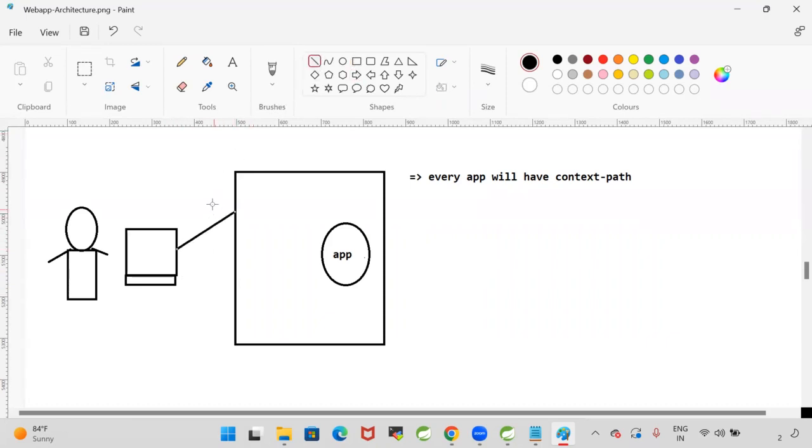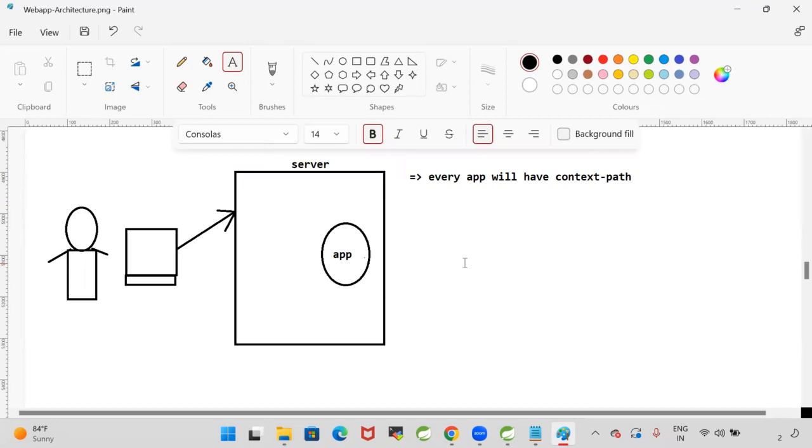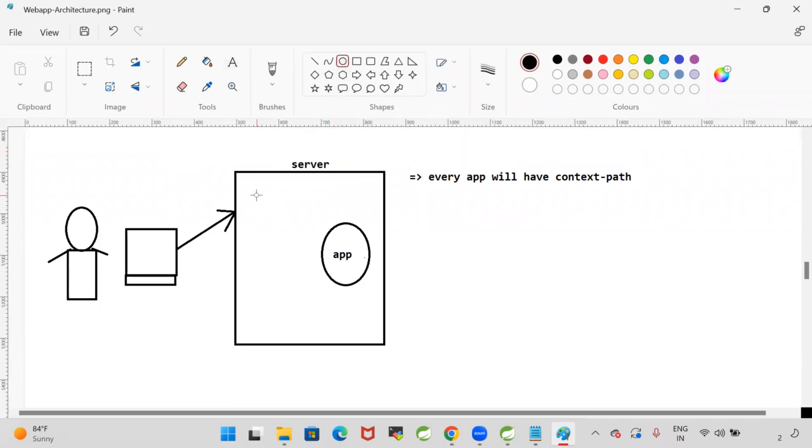Then that request will be received by whom? Is the application going to receive the request or is the server going to receive the request? The server is going to receive the request. Once the server receives the request from the client, immediately the server is going to create two objects.